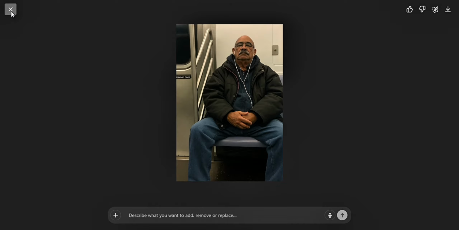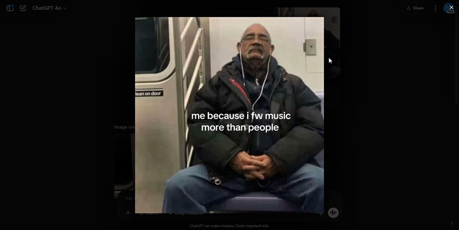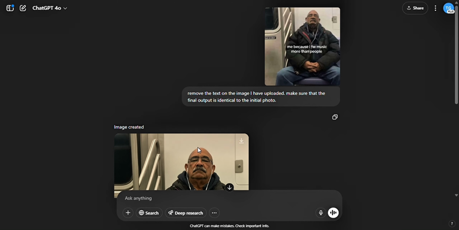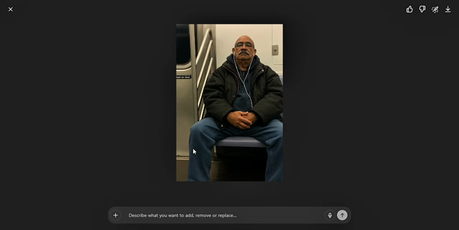So now I'm gonna show you the reference photo which I got from Pinterest. As you can see, it is a meme. So this is good for those people who can find the original template. Just upload and write your prompt, and then in a click, you're good to go. You could see how identical the details and the elements are with the initial photo that we have uploaded.